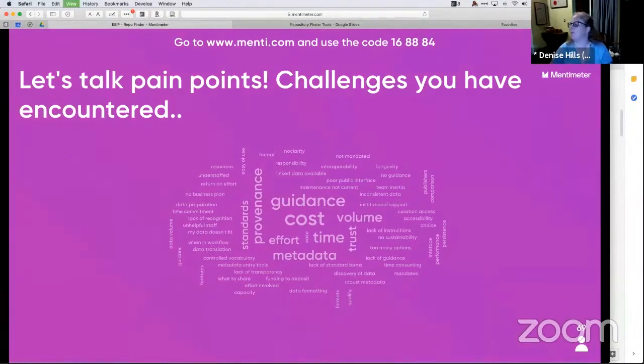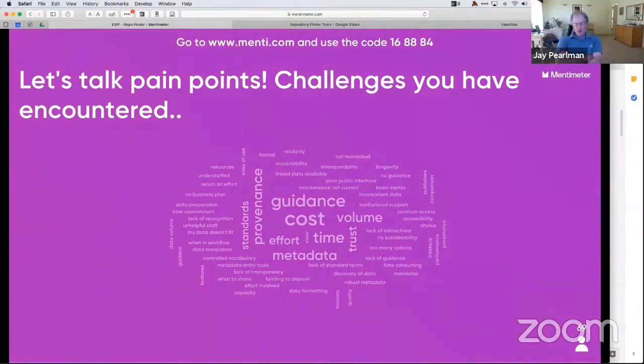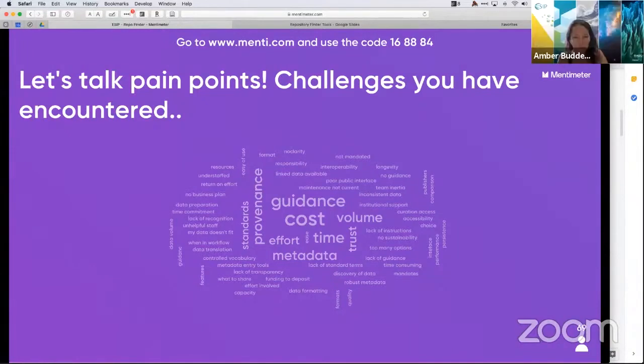Amber, this is Jay Perlman. I would say if the repository subscribes to FAIR or follows the disciplines, so that we're not only getting discovery, but we're getting access, that's an important factor. Yeah, absolutely.